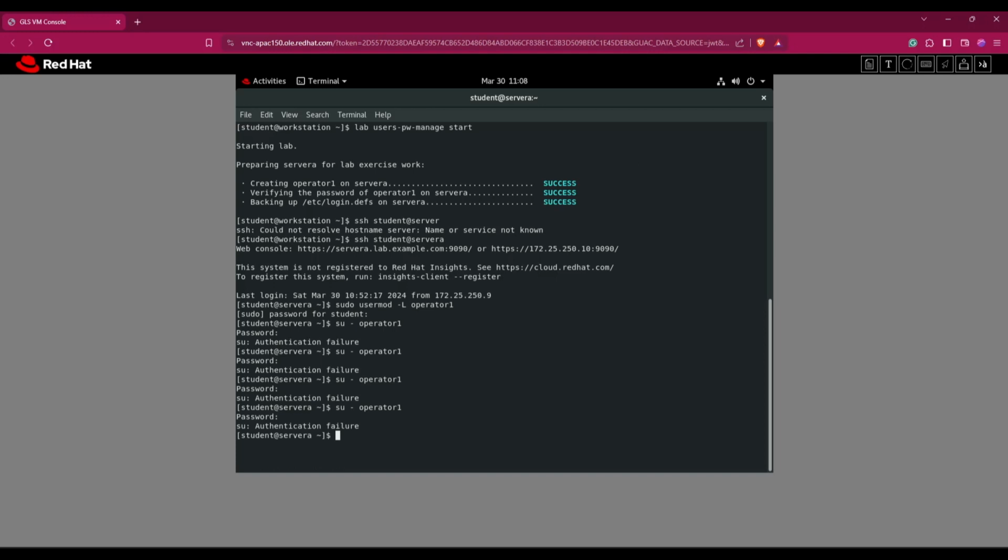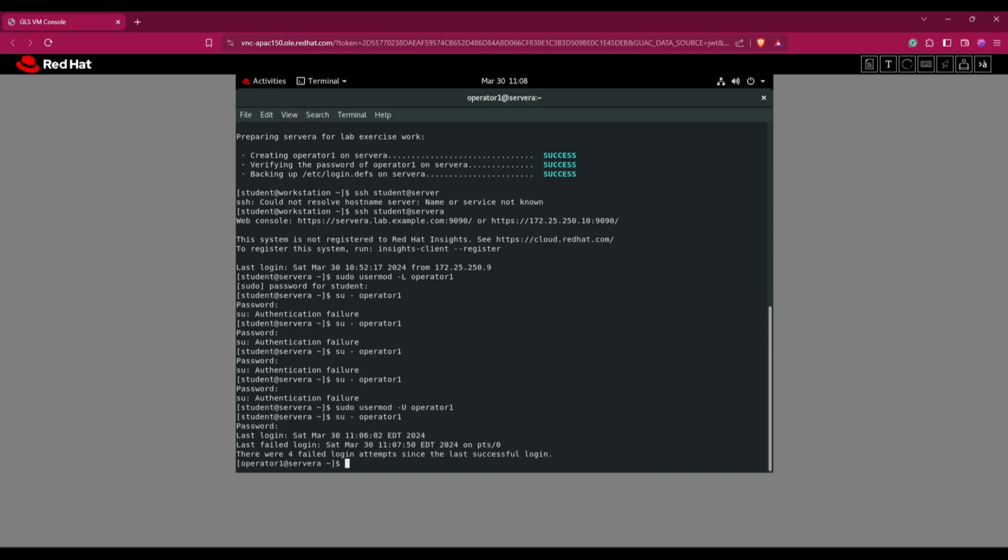So now we will unlock the operator1 account. We will use the sudo usermod command with capital U option to unlock the user, which is operator1. Now if we try to log in as operator1, yes, I am now logged in as operator1, and it's also showing that there were 4 failed login attempts since the last successful login.